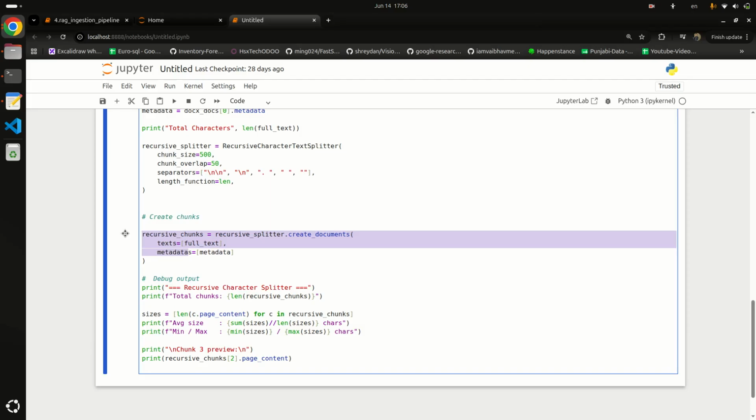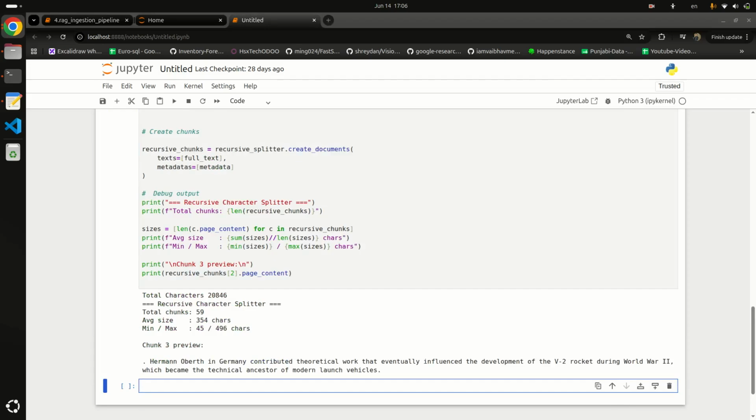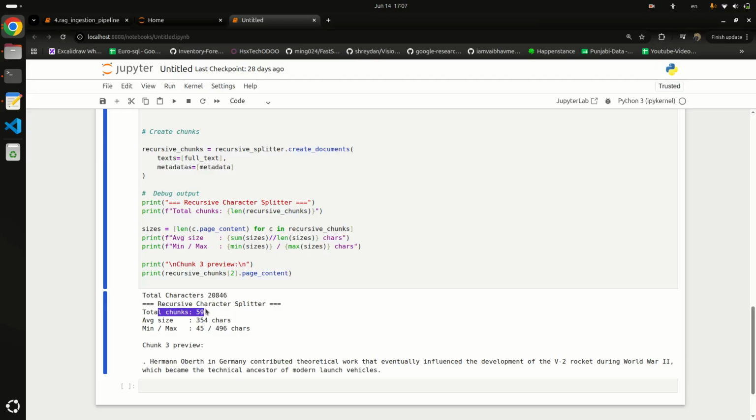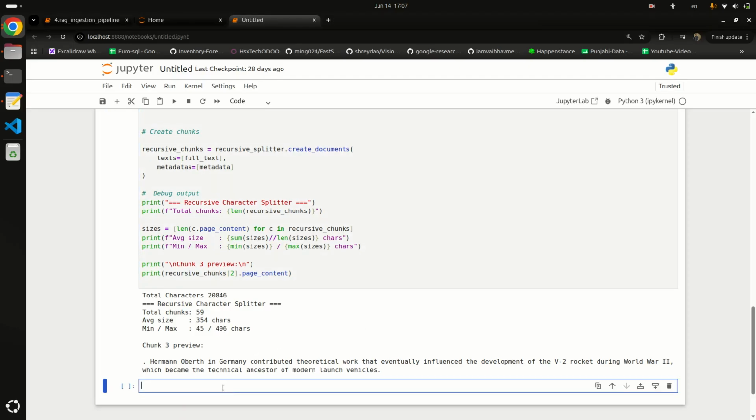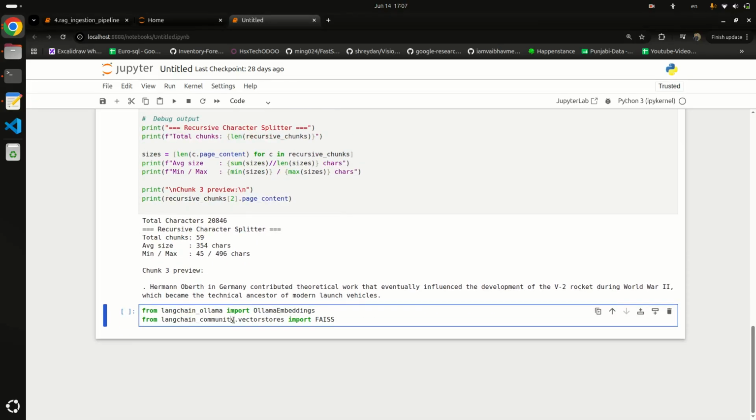And here we are creating the chunks; we pass the text and metadata. So let's run it. It is saying we have created a total of 59 chunks. The average size of a chunk is 354 characters. The minimum chunk is 45 and the maximum chunk is 496. Okay, now let me just copy these lines and I will paste here.